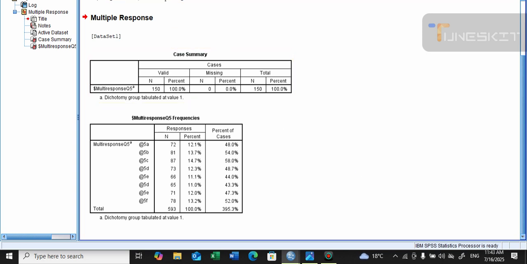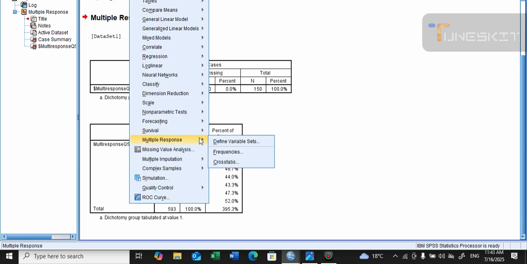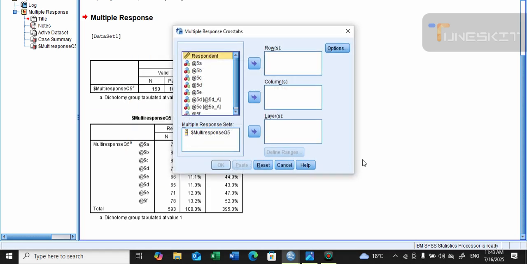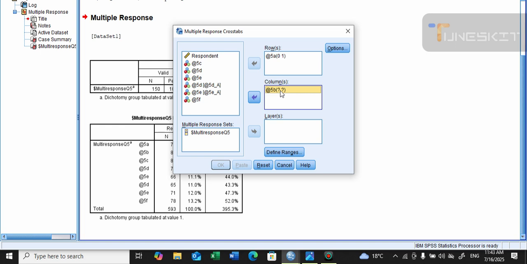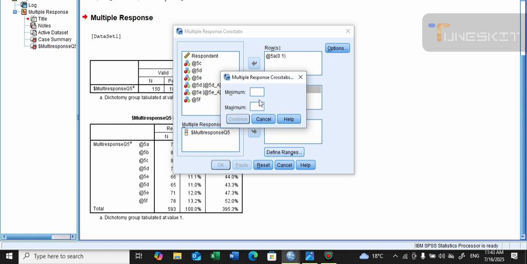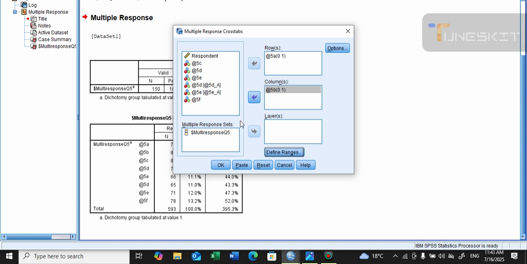Furthermore, if you would like to go for further analysis, such as cross tabulation, we would like to see how many respondents at the same time have chosen 5A and, let's suppose, 5B. And see over here, question marks are appearing. So we need to define the range within which we have done the coding, that's 0 and 1. Over here as well, 0 and 1. And then the multiple response variable we'd like to see.